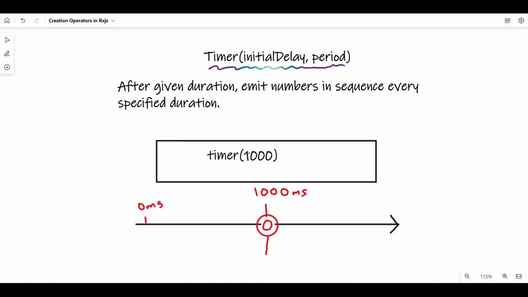So here I gave an initial delay of 1000 milliseconds. So if you see here, the subscription started at 0 milliseconds. After 1000 milliseconds, I am going to get the value 0. Then the subscription stops. You are not going to get any value after that.